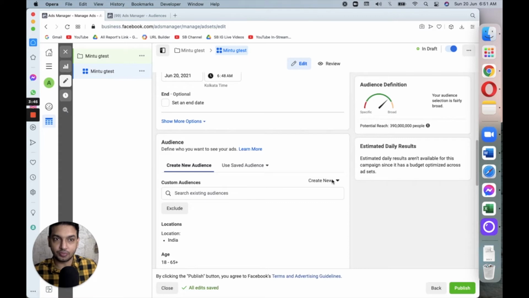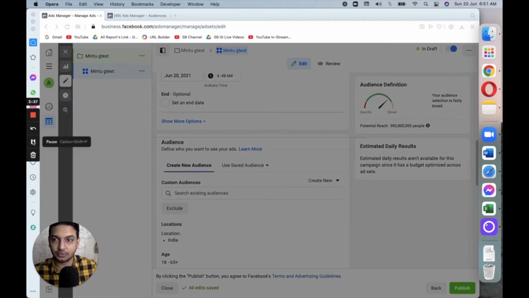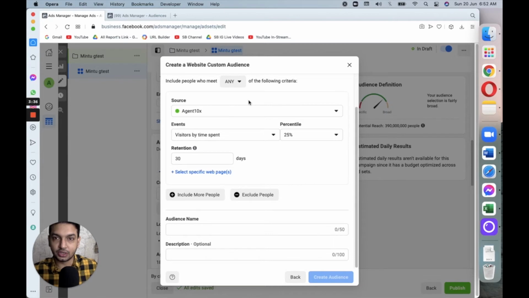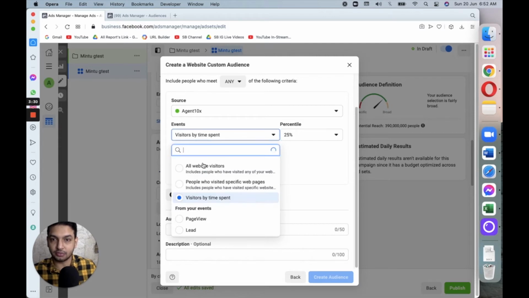It's going to come up with another pop-up. There we can set up the custom audience and it will be ready to use. So this is what we're gonna do. I have my pixel source selected, and then in the events I have three options. First is all website visitors. We are not going to use that.